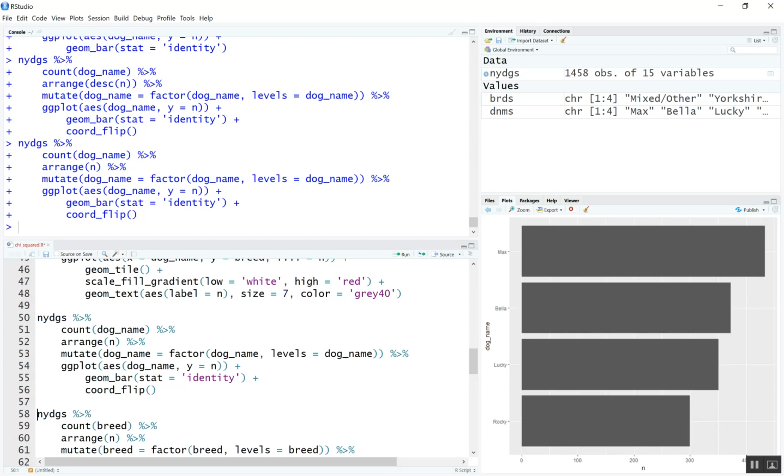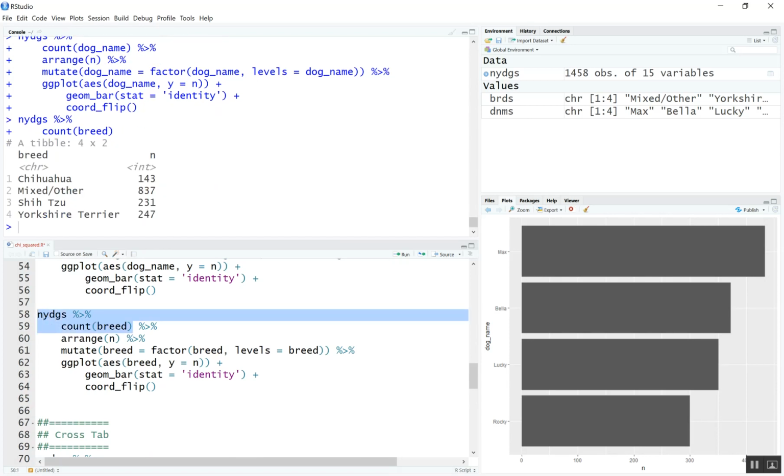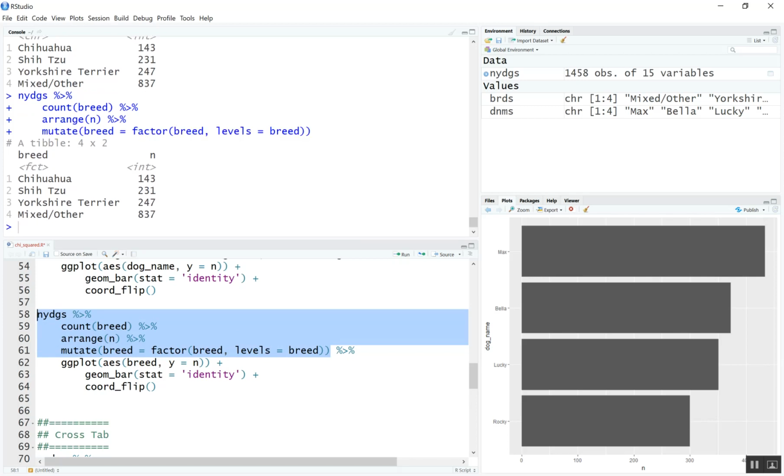Okay? We also want to get a count of breeds, right? We can do that. We're going to arrange that, ascending on n. Pass in those, we'll turn the breed into a factor, as we just did up above. You can see now it's a factor, and it's ordered. Chihuahua is the first, mixed to other is the last.